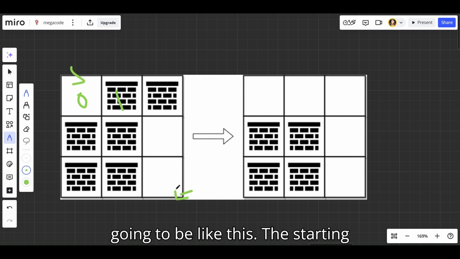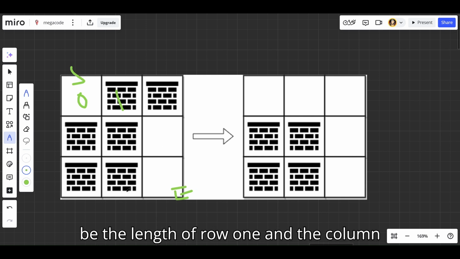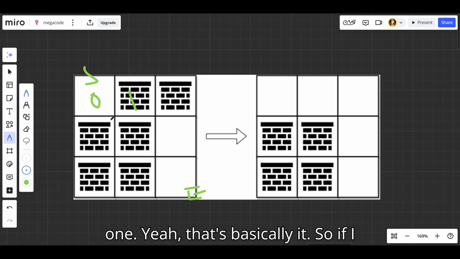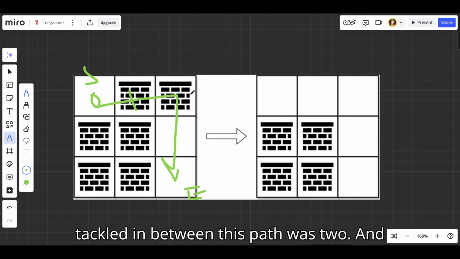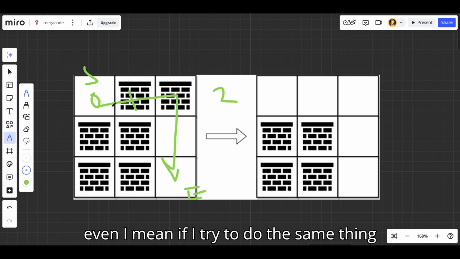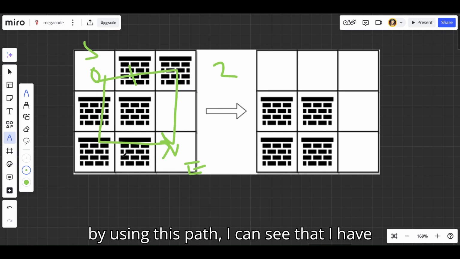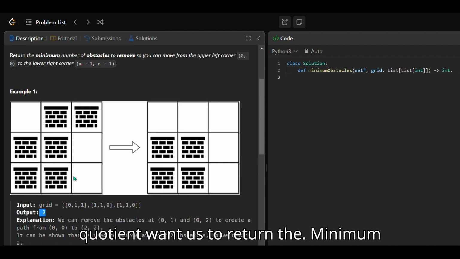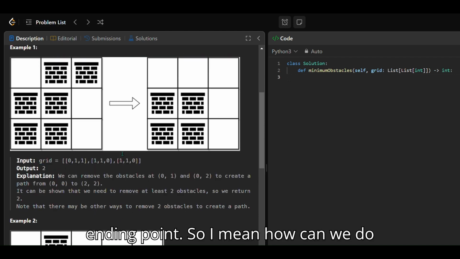It is always going to be like this. The starting position is going to be at the corner 0, 0, and the ending position is going to be the length of row - 1 and the column - 1. So if I try to travel this way, the obstacles I tackled along this path were 2. And if I try the same thing using this path, I encountered 3 obstacles. So which one is the minimum? Obviously the 2. So the question wants us to return the minimum number of obstacles required to reach the ending point. So how can we do that?